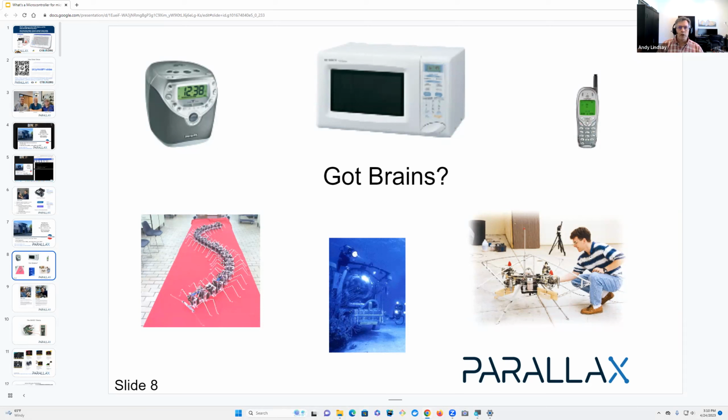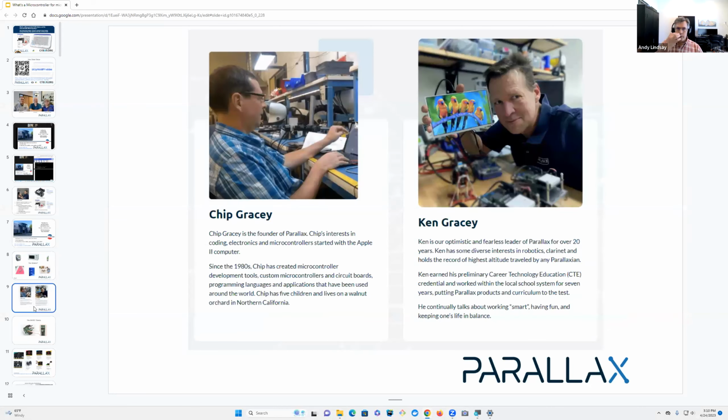But we're also interested in rapid prototyping and inventing, and so these examples down here all have Parallax microcontrollers in them. Chip Gracie is Parallax chief inventor. He's designed a number of very popular microcontrollers, which I'll talk about in a second. And then Ken, his brother, is in charge of marketing, and he's our CEO.